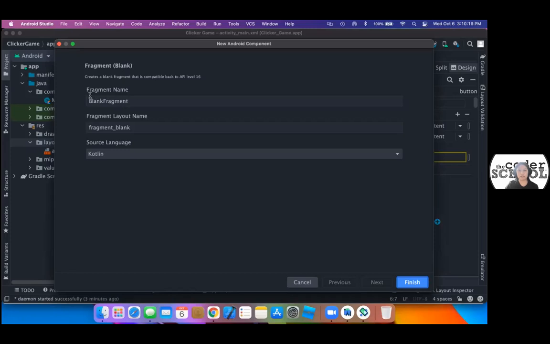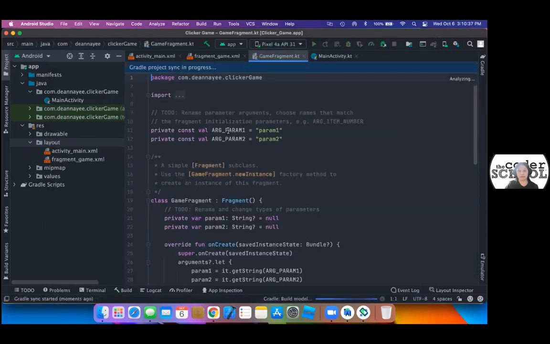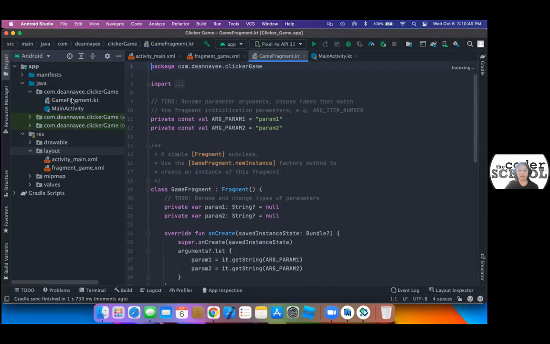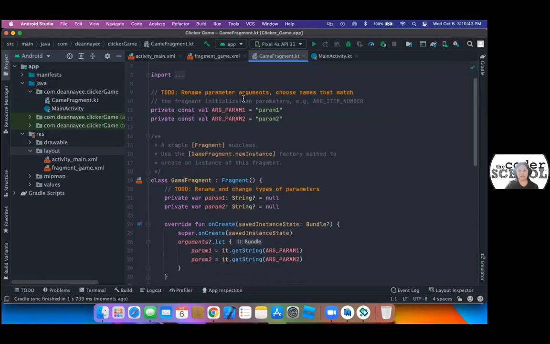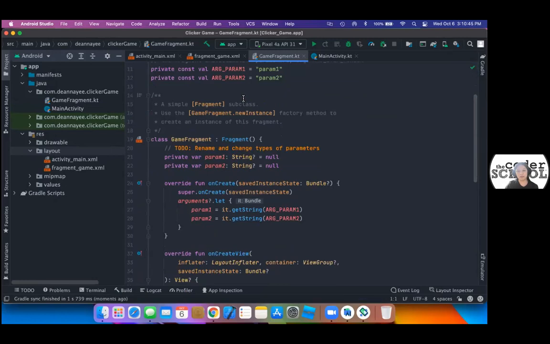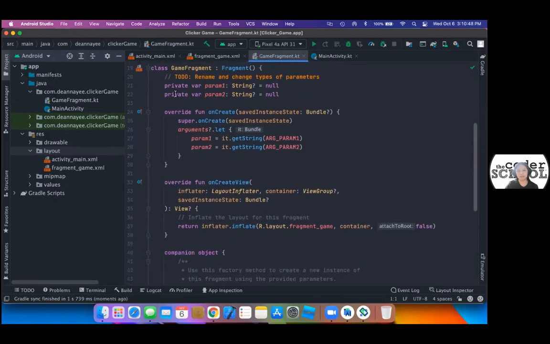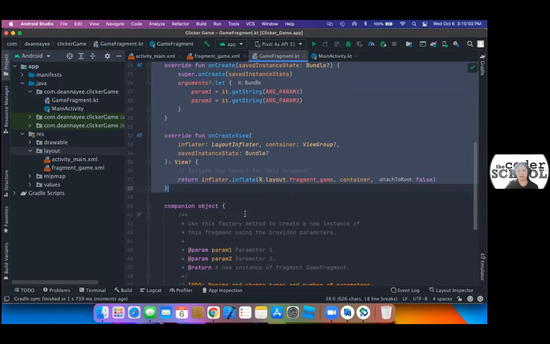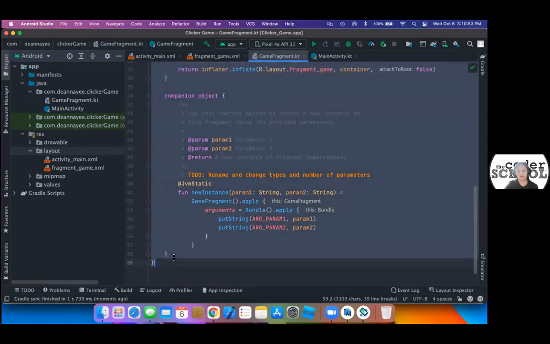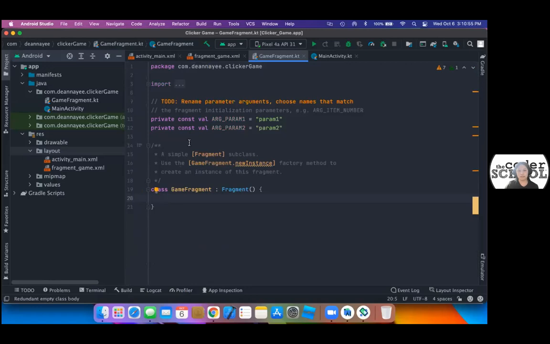We're going to call this fragment game fragment. And that is gonna be the game or where we're gonna add our game. And then source language is gonna be Kotlin. And we would click finish. So the game fragment gives a bunch of template code that we won't use. So I'm gonna delete all this code and start empty.